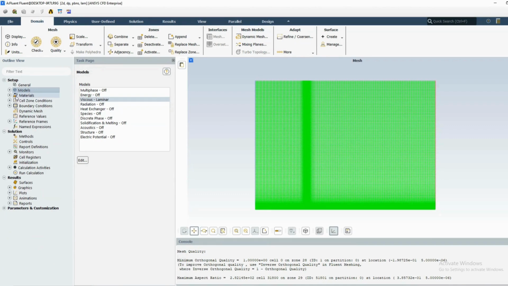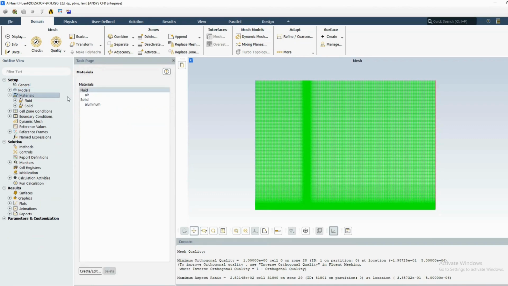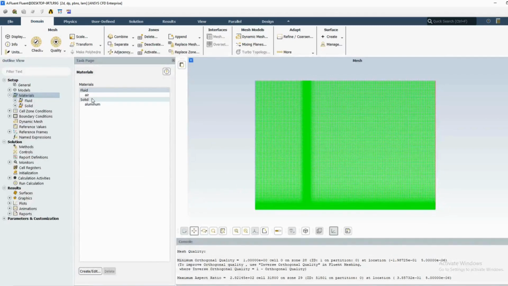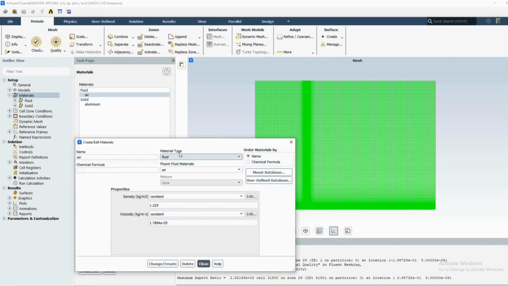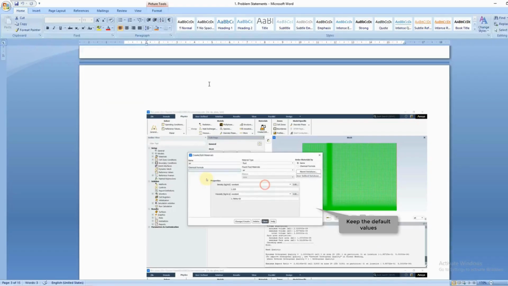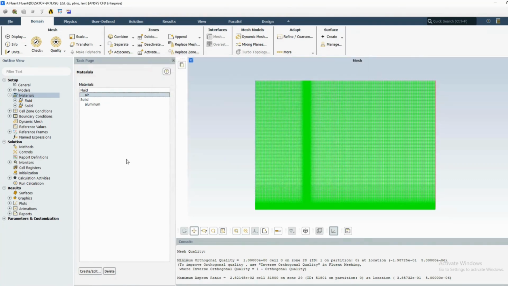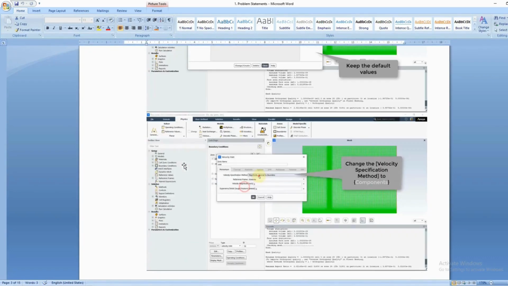Now after that we have to go into materials. So here you can click on materials. And here the material we have to use is air. So you can just go for air. Here these values, density and viscosity, we are keeping as default. Just close this. So the material is already present with us.